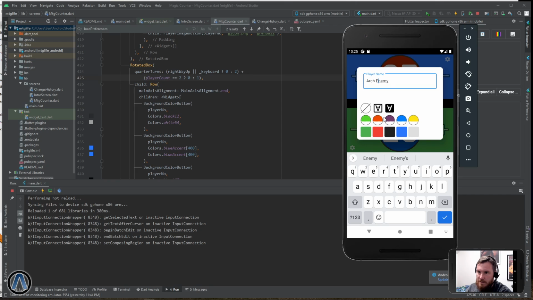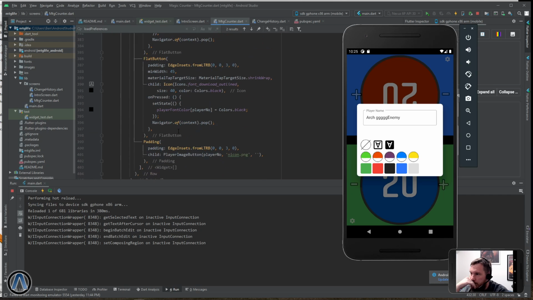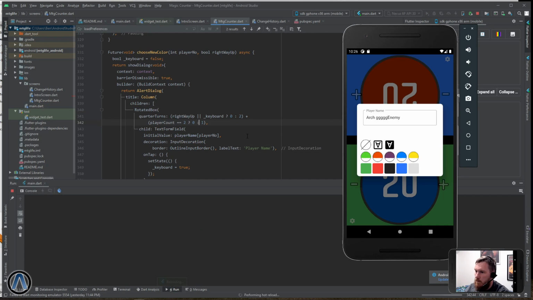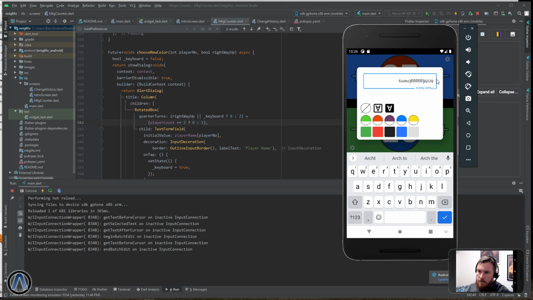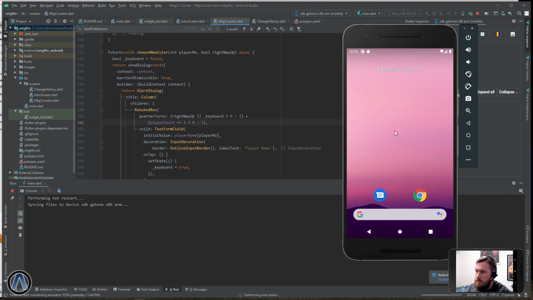Now, the real question is, how wrong will this look if the player name is rotated when we type into it? Oh, lost it.